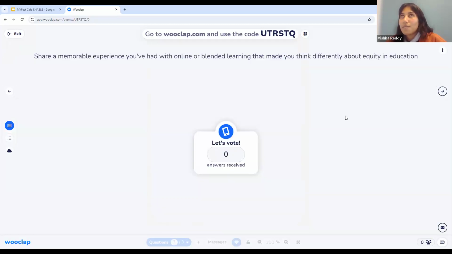So this is an open-ended question. So you're going to have to do a bit of typing. The question is, and think for a moment, share a memorable experience you've had with online or blended learning that made you think differently about equity in education. So take your time, type it out, and when you are ready, you can press submit.